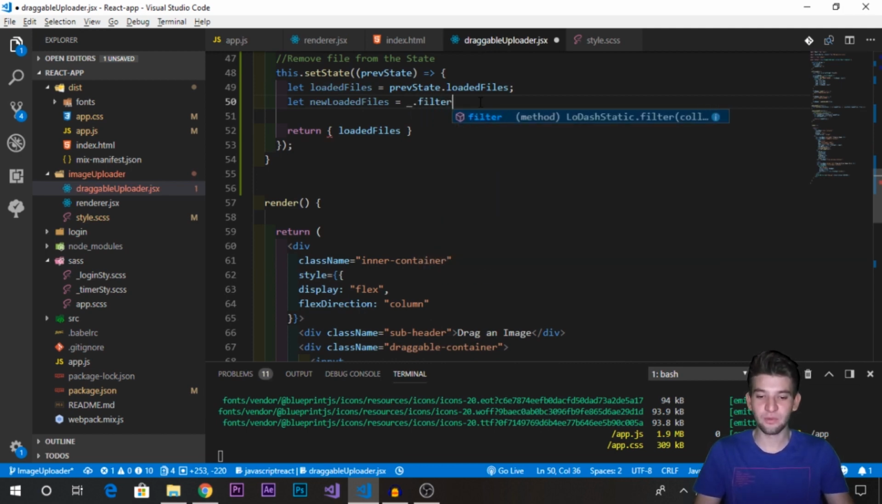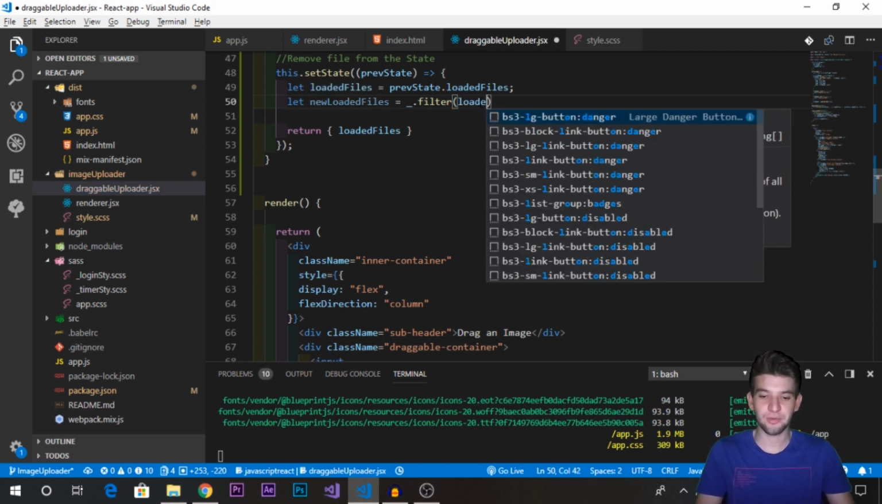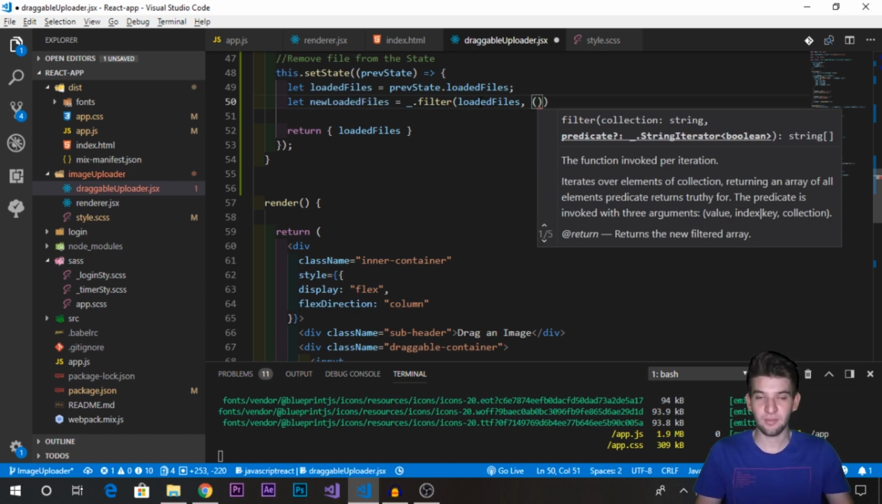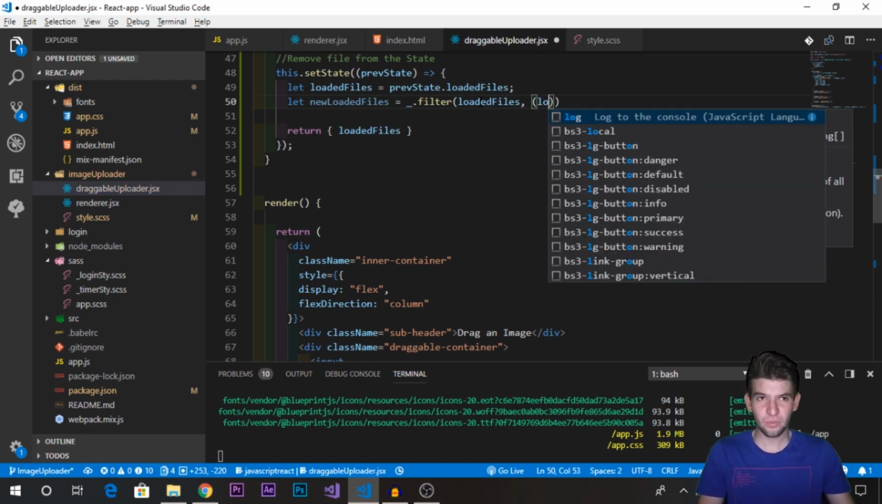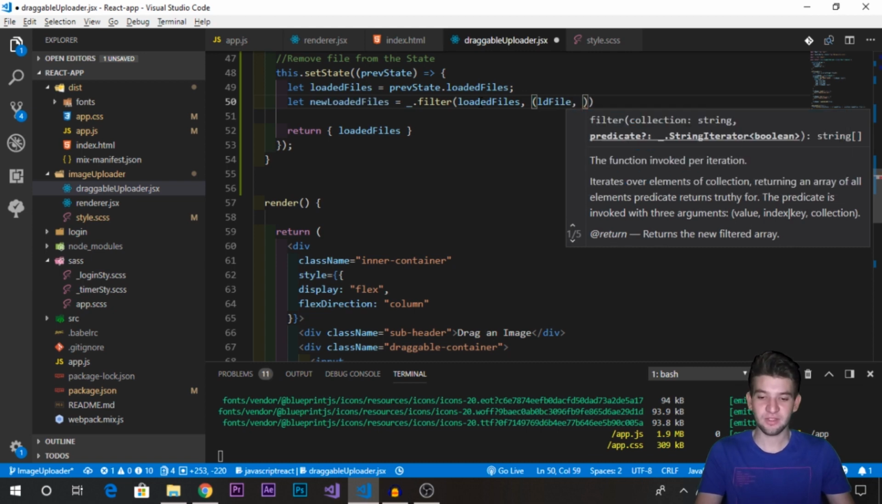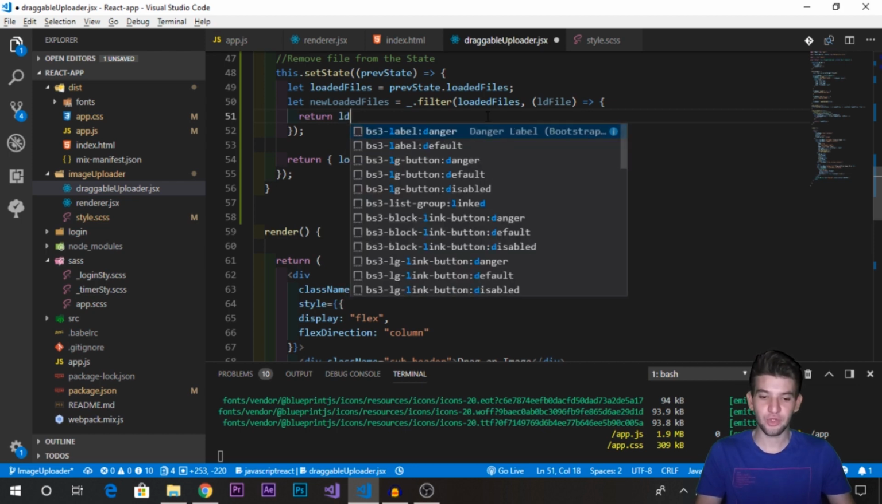I'm going to use the filter function. The filter function takes the collection, which is in this case our Lyoto files array, and it takes a callback. The first thing the callback takes is the Lyoto file, and the second one is the index. In this case we don't need the index. This is the Lyoto file, so it's going to loop through the array, and what we need to do is return true or false.